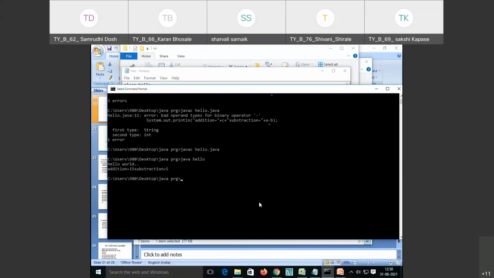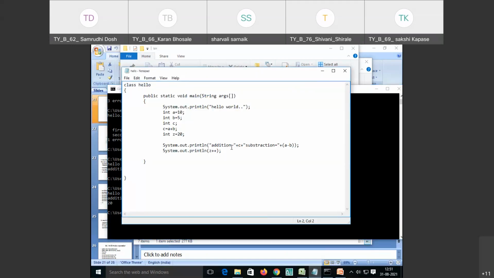So see, I'm compiling my program again, javac Hello.java. Then I run the program, java Hello. Now you will observe that my output is addition is equal to 15, subtraction 5. Just wait a minute.